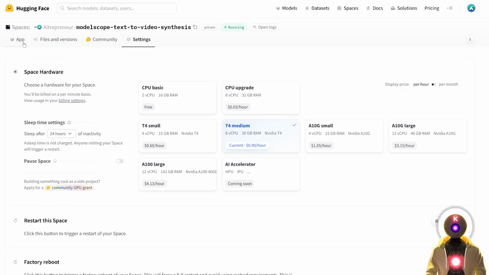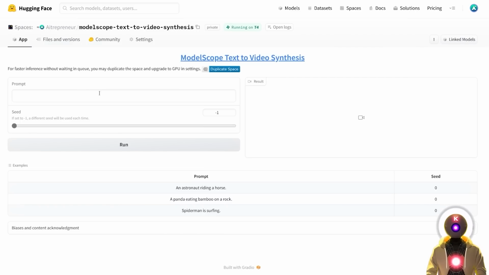So now, if I click on app, I can now use the exact same demo that we used previously, but I am now the only person to be able to use it. So now there is no queue. If I write a new prompt like a dog surfing and I click on run, as you can see, the processing starts directly. No more waiting time, no more queue.